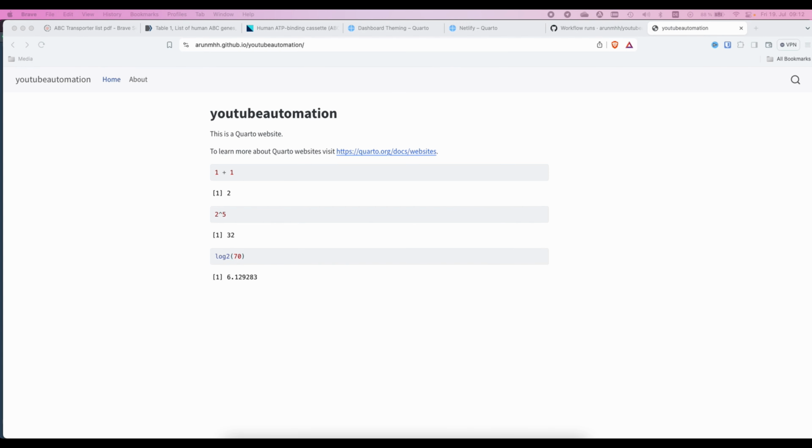I hope you found this video helpful in understanding how to make a website using GitHub actions, and how to render without doing it locally. So GitHub actions are really important in this, and how to use YML.